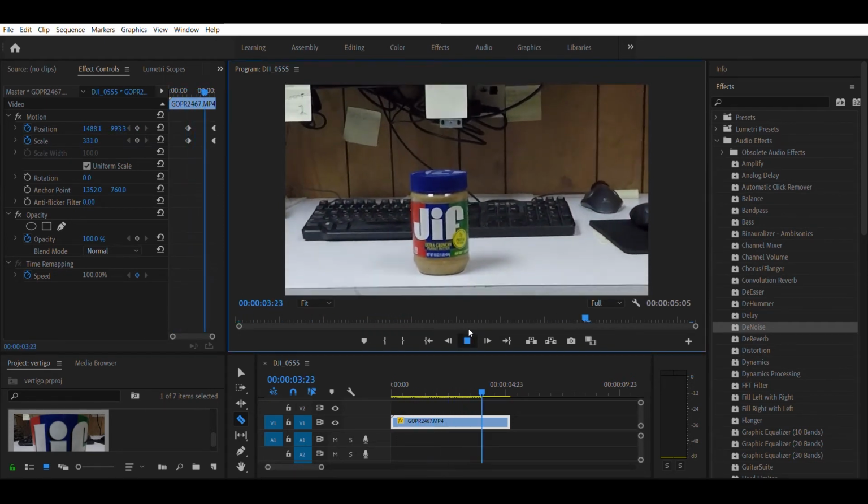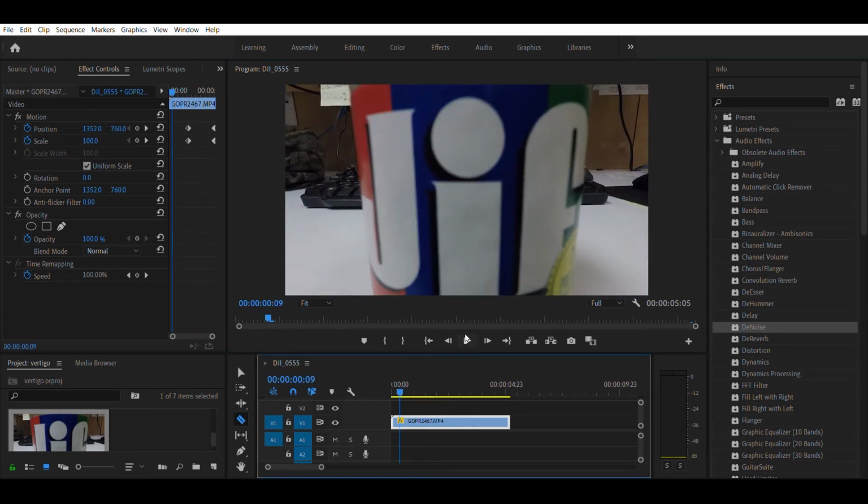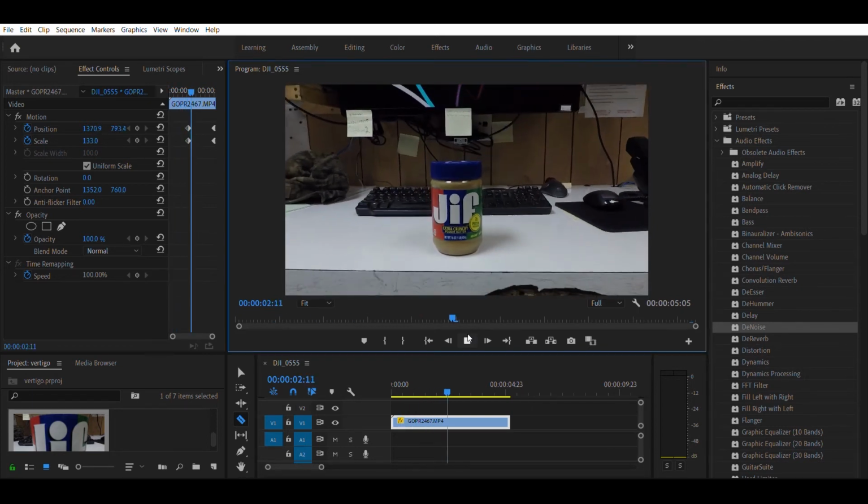And there you have it. Pay attention to the background and you can see the background kind of warping around the jar of peanut butter. Check it out one more time.